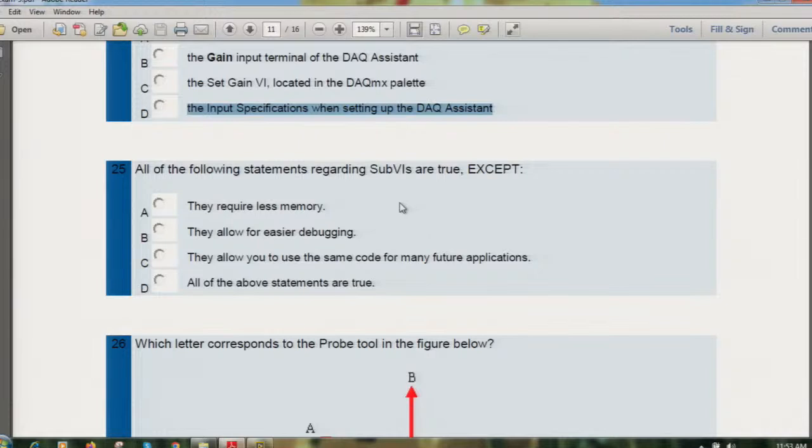We all know about the sub-VIs. They are the user defined functions, as we do in other programming languages. In LabVIEW we call them sub-VIs. So what statements are not true about the sub-VI? We have to find that in this. The correct answer is they require less memory. So this statement is not true about the sub-VIs.